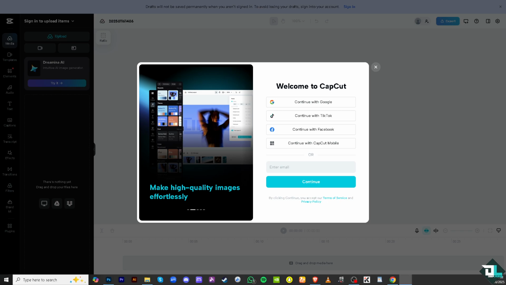Alright, so first off, when you open Capcut on your PC or Mac, all you have to do is click create a new project if you want to begin your work from scratch. But if you already are working on an existing project, just click that project.